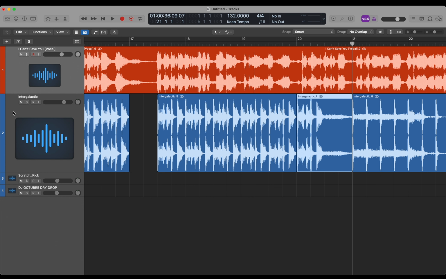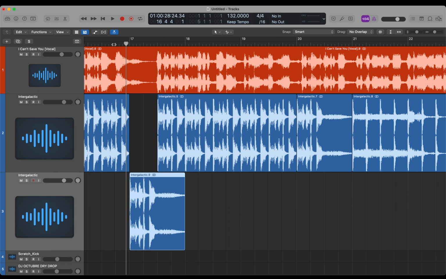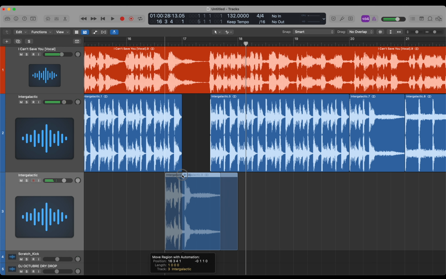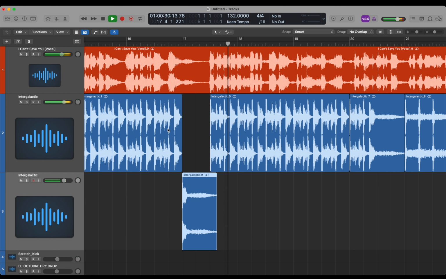Press Command D to duplicate the track and hold Option to duplicate the track section. Got the gas in the car. Metro. That's on beat, but it's not on count. It's a little too late. Let's get the laser beam effect by itself. Got the gas in the car. Metro. That is awful. Let me fix that.